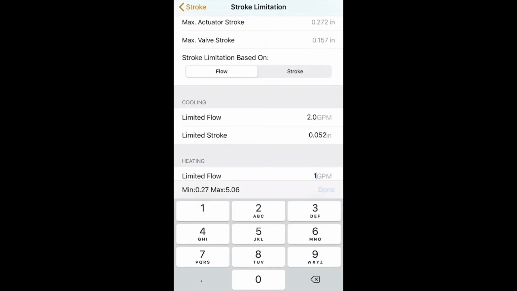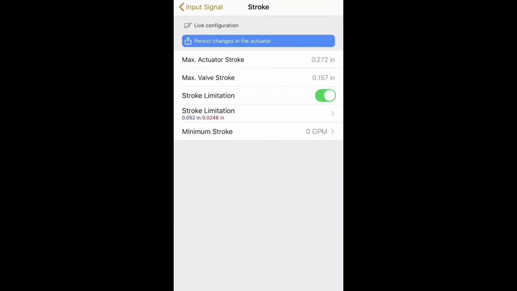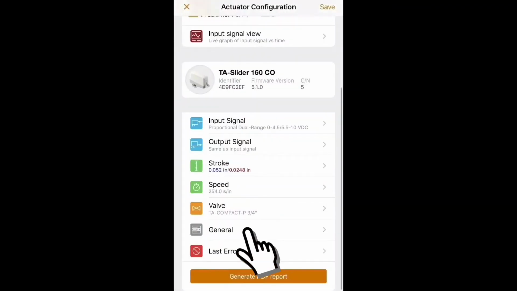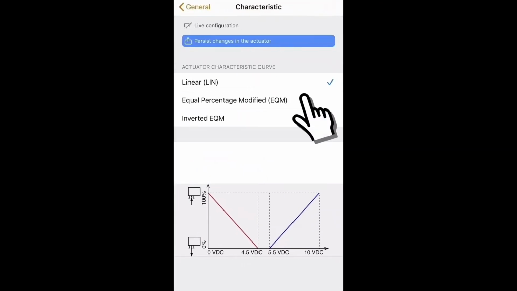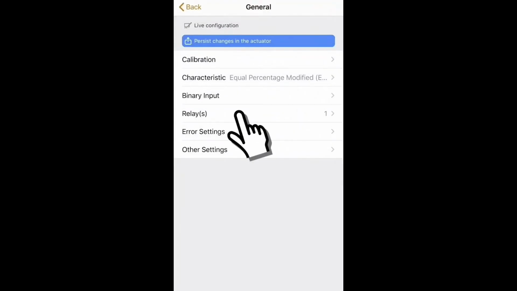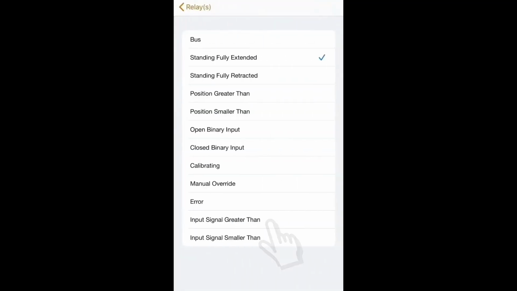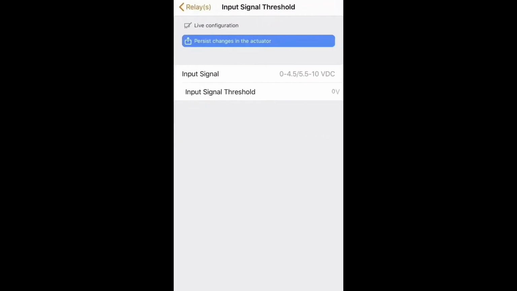Now, go back to the actuator configuration screen and select General. Go to Characteristics and select Equal Percentage Modified EQM. Now, go back to General, go to Relay and ensure that the relay is turned on. Then, go to Trigger and select Input Signal greater than. Now go back and on the input signal threshold, enter 5 volts.